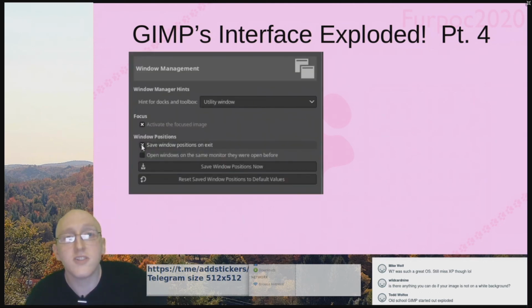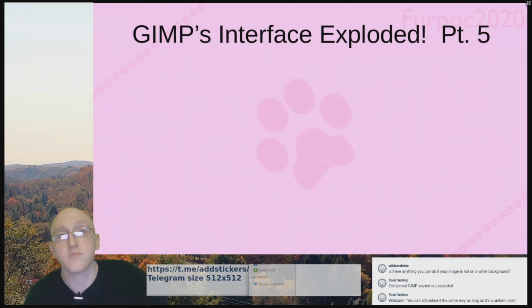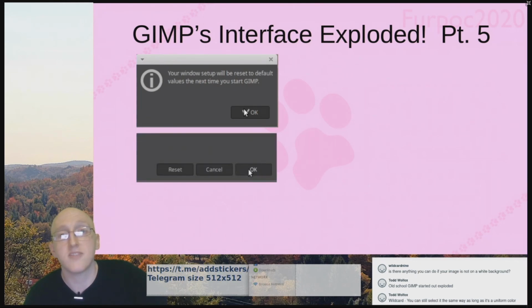Once you're in the Window Management tab, uncheck Save Window Positions on Exit. Very important. And then click Reset Saved Window Positions to Default Values. On the window that comes up, press OK. Press OK at the bottom. Close and restart GIMP. That should solve it for you.